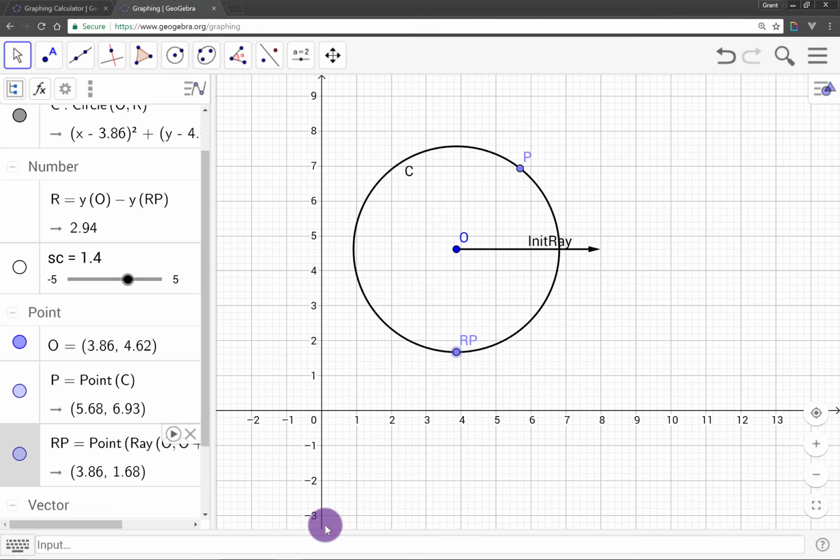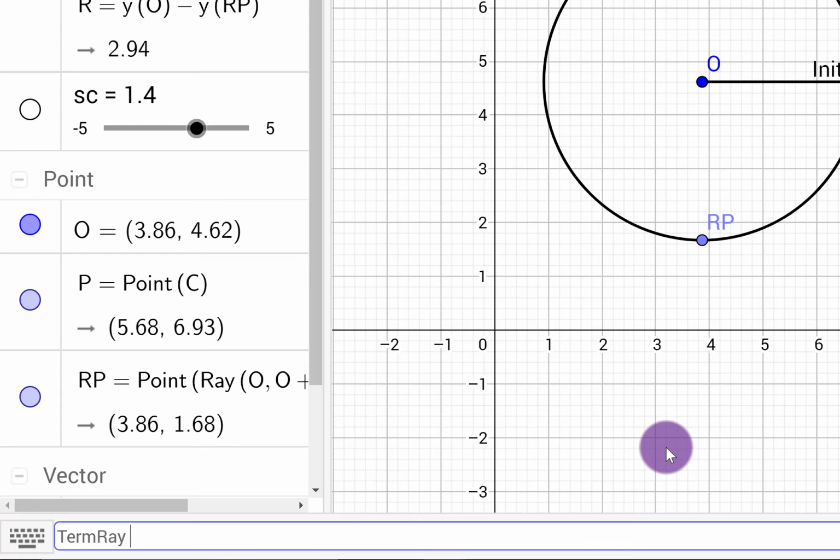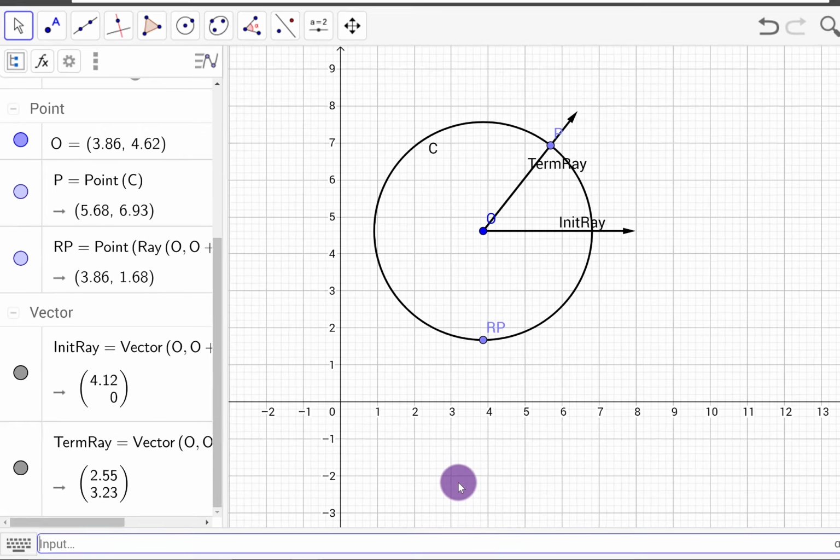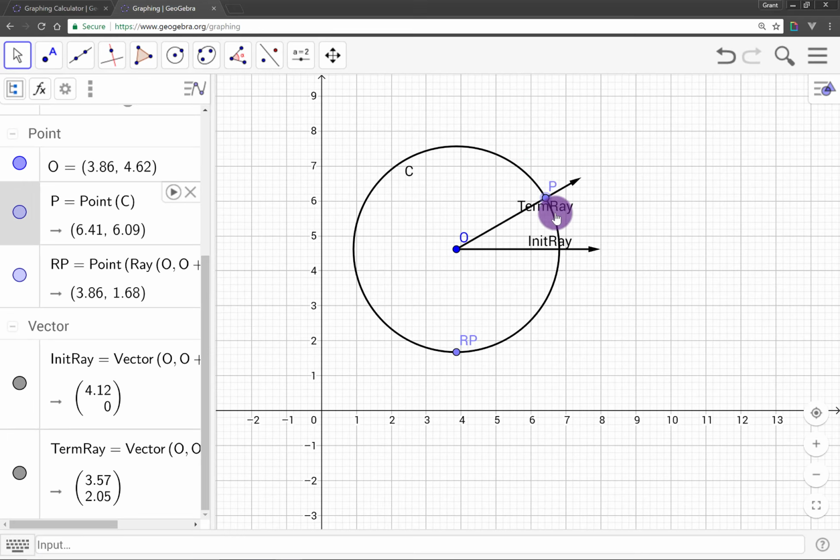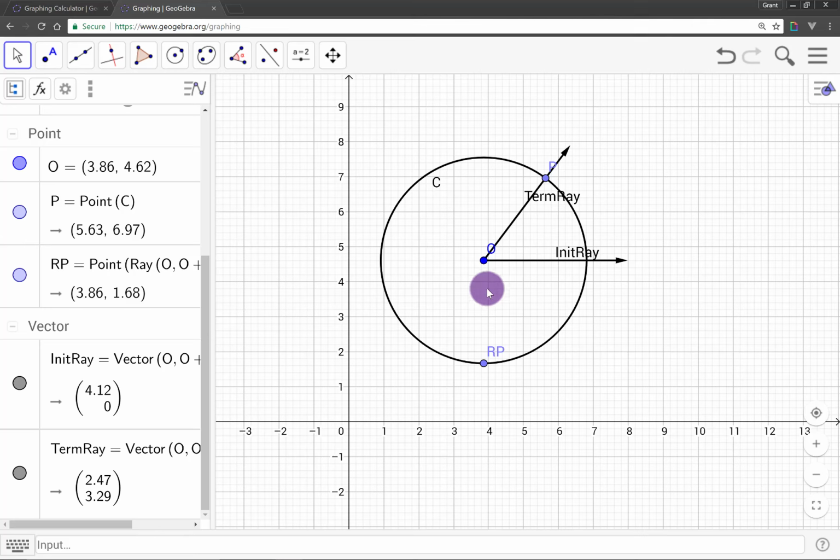Similarly, we'll do term ray equals a vector that starts at O, and then we want it to extend to O plus SC times P minus O. Now there's some mathematics there, and it's probably worthwhile to take a second and look at this and realize why this command is doing what it's doing. But this command is going to create this vector that starts at O, goes through P, and the length of this vector is SC times as large as the radius of the circle. So real quick, I'm just going to clean this construction up by styling some things.